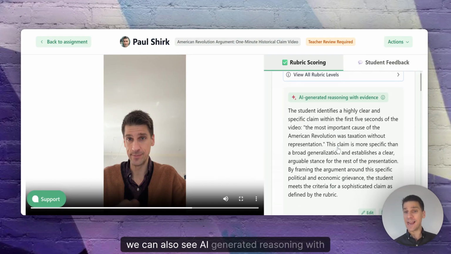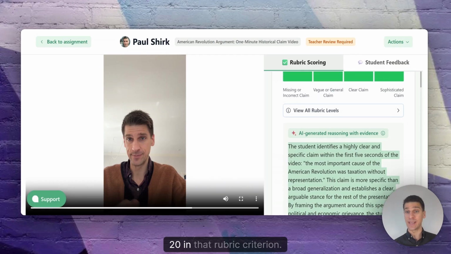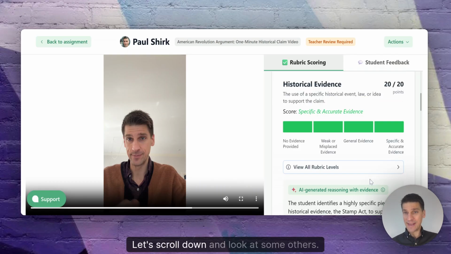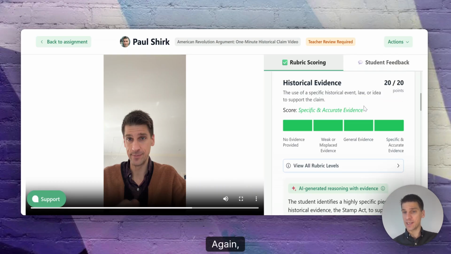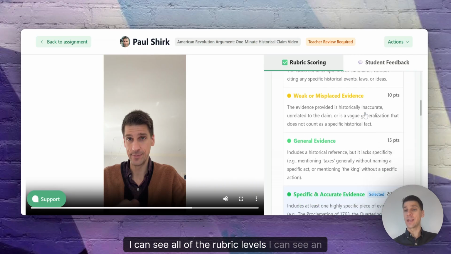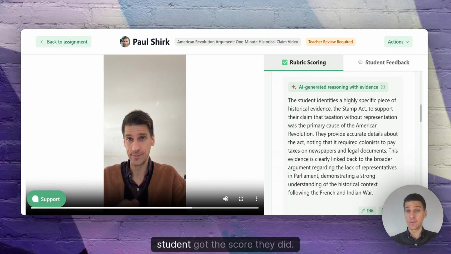We can also see AI generated reasoning with evidence to explain why the student got 20 out of 20 in that rubric criterion. Let's scroll down and look at some others. There's historical evidence. Again, I can see all of the rubric levels. I can see an explanation with reason and evidence of why the student got the score they did.